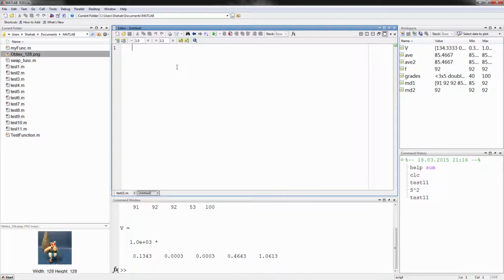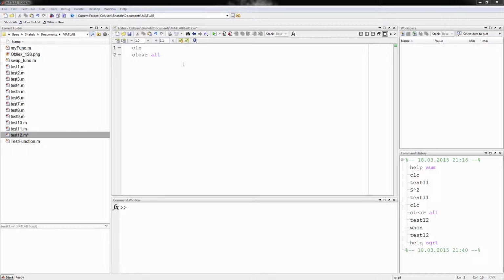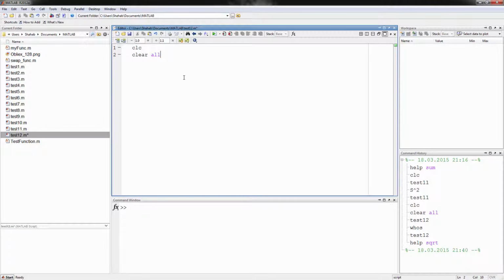Now, in order to read an image, let's call it X, my image. X is equal to, let's first do clc and clear all. So now we have the clear all here. Then let's go to the next line, and we define a variable X to be the image that we want to read. In order to read an image, we use a command called imread. And here you can see the syntax: the name of the image, whatever your image is. Here it is Obelix_128.png. You can use any type of postfix.